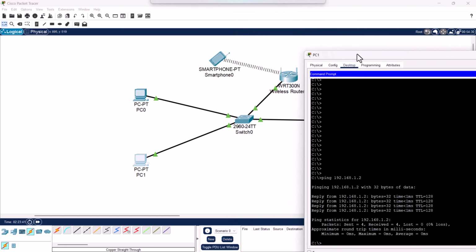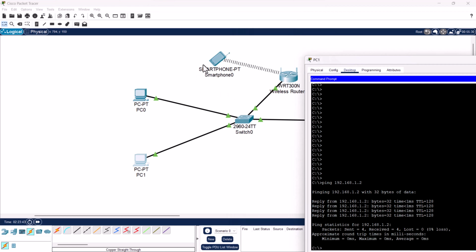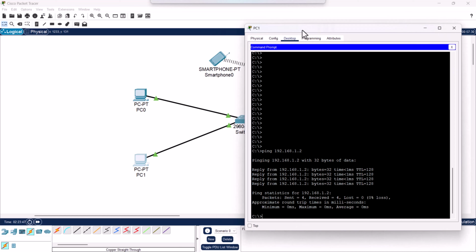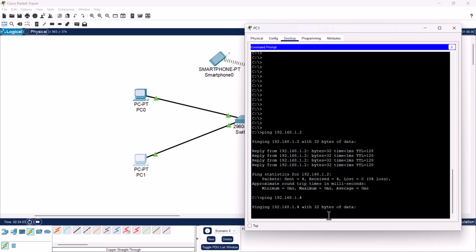However, if we try to ping now this smartphone which we added to this wireless router, you will see that we will not be able to ping it. So let's try to do it. So let's ping 192.168.1.4. As you remember, our IP address for our smartphone is 192.168.1.4. Let's hit enter. You will see that pinging is not taking place.